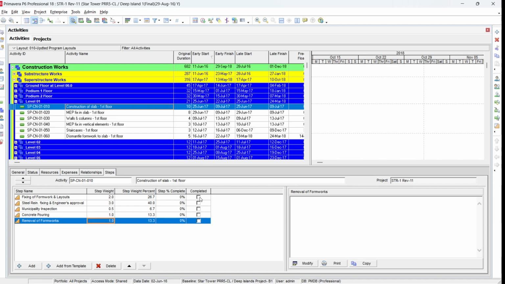Make sure that you assign the remaining duration for the activity, because if you don't, Primavera will assume that the remaining duration is still the same as the original duration. For example, if you fixed the formwork and still did not update the remaining duration, it will keep showing the original duration, and sometimes it will give you a wrong impression of the project completion, because you did not reduce the activity duration based on the steps which are completed.